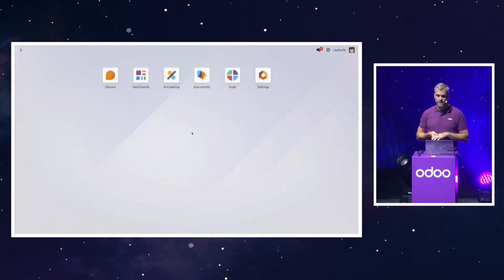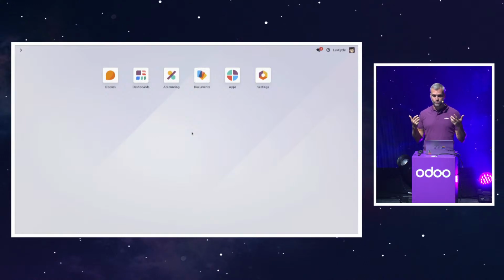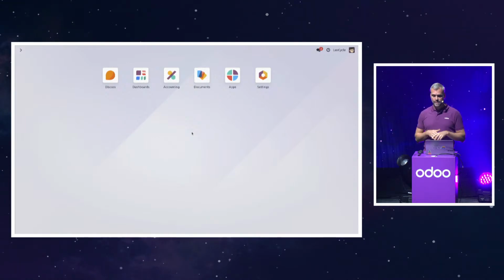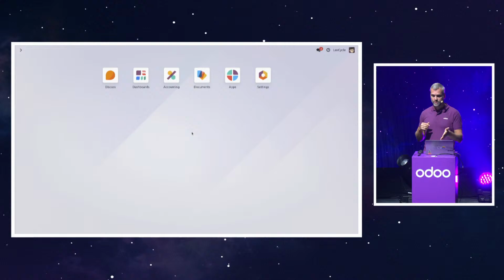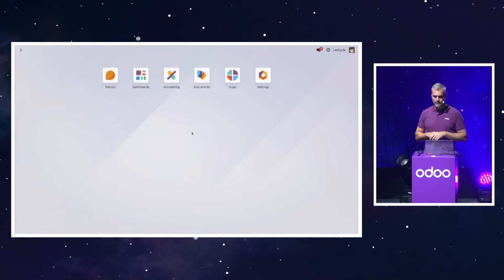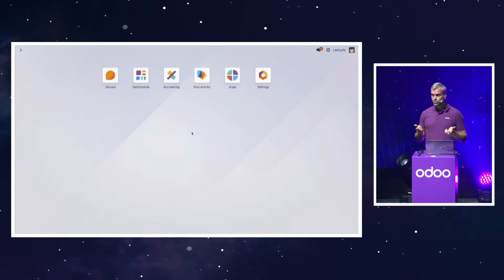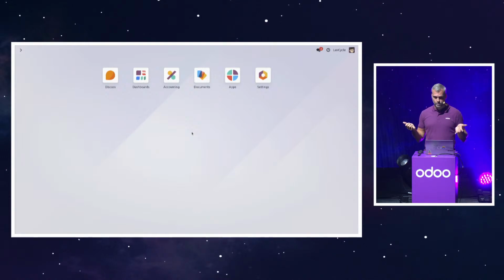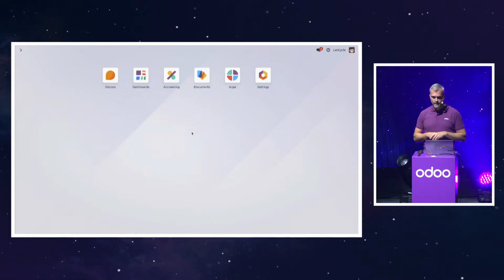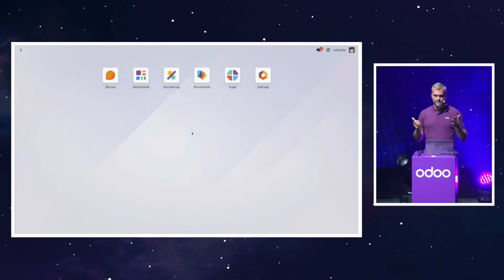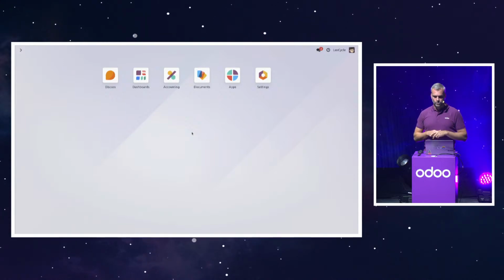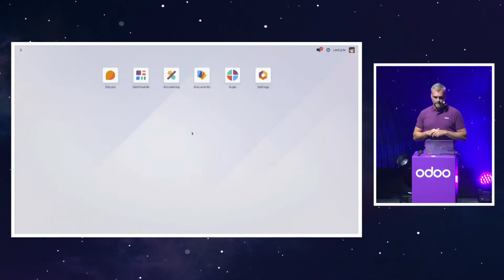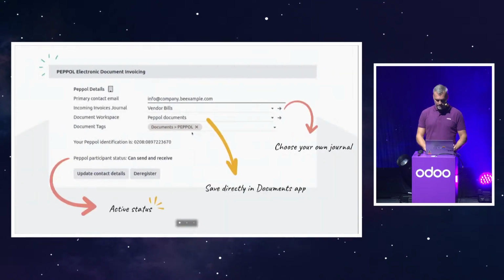So for all the companies that are looking for an easy way to digitize their company a little bit and their invoicing process, you can use the accounting app or even the invoicing app. And that is already the key for you to PEPPOL because it's just free and super easy to set up, as you could see. So for all the companies that are looking for a solution like that, I think Odoo is great.